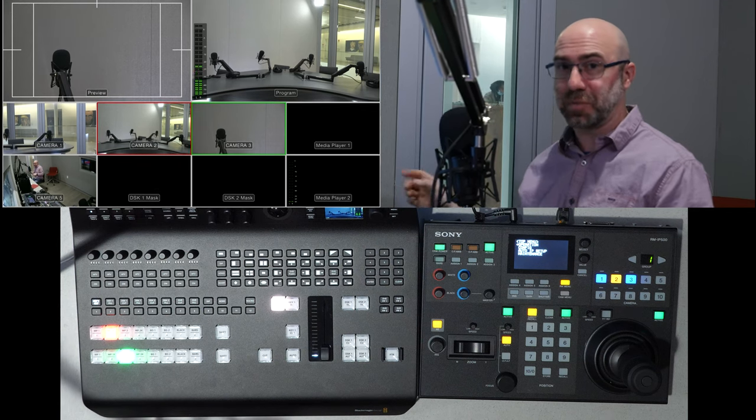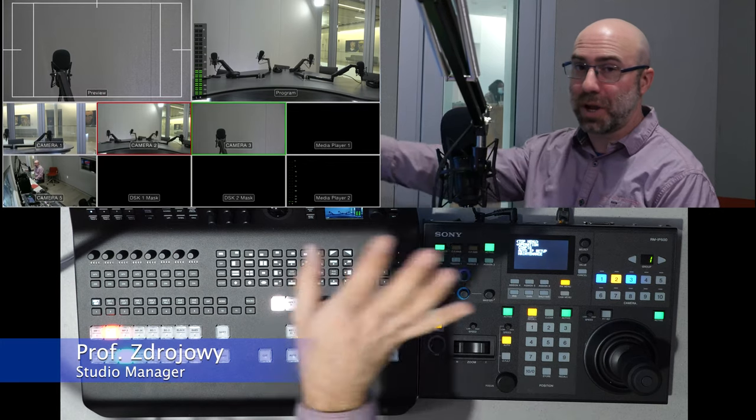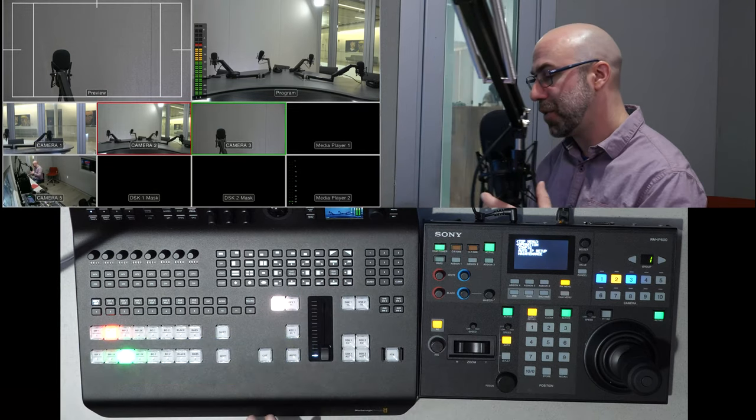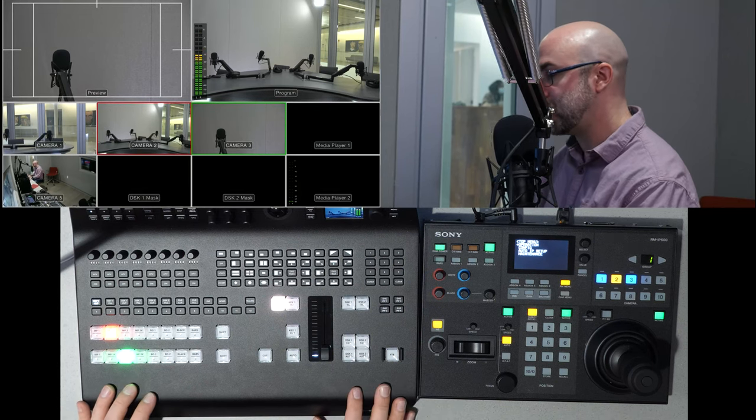So I should say that I'm redoing this whole thing because I forgot to hit record on the video recorder before, so it didn't record any of the switching I did. Anyways, here we are with the Blackmagic ATEM, A-T-E-M, ATEM switcher.